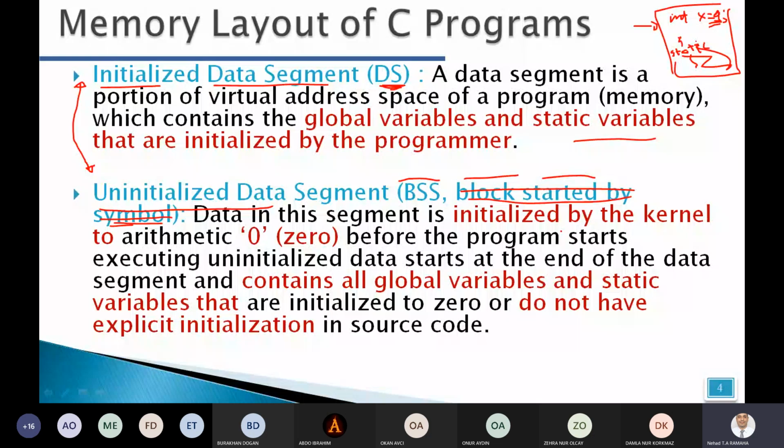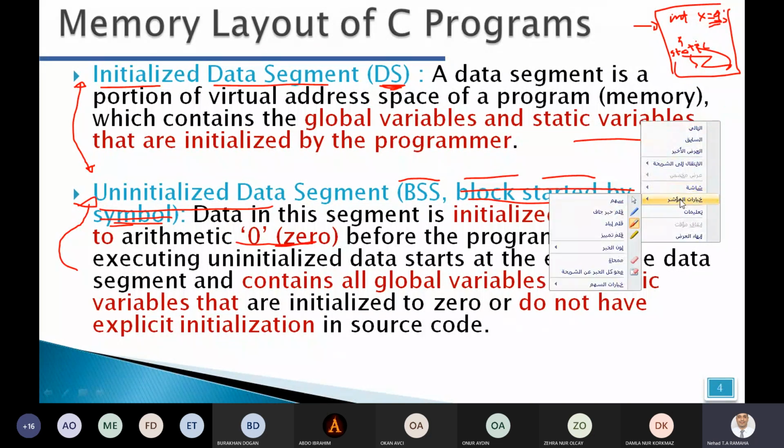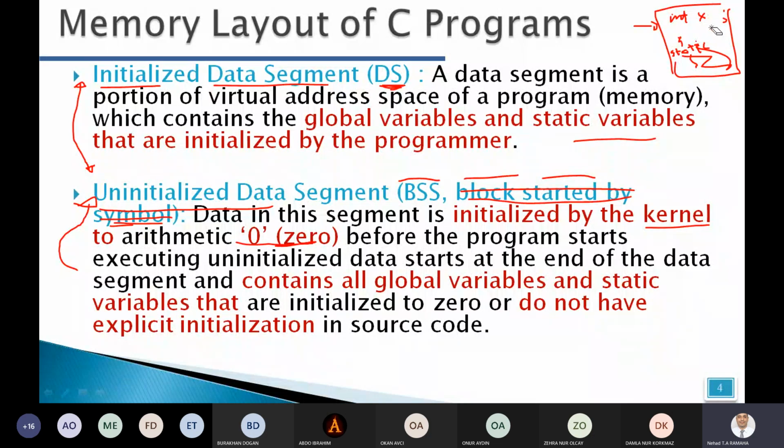For the uninitialized data segment, it's the same variables, global or static. If you did not give an initial value, then the compiler or the kernel will give 0 as the initial value, but it will be stored in the uninitialized data segment. So a global variable like this without an initial value will be stored in the uninitialized data segment and given 0 as its initial value. It contains all global and static variables that are uninitialized, so they are initialized by 0 from the compiler.